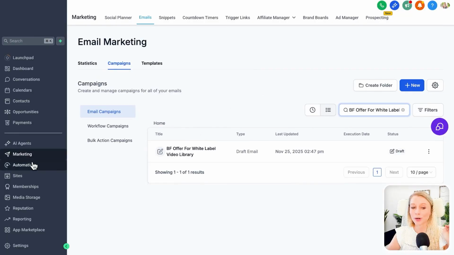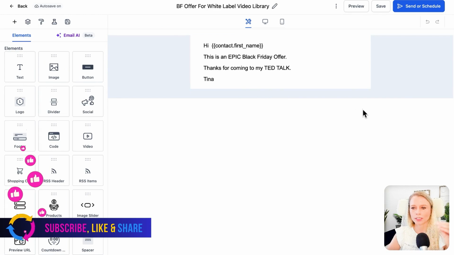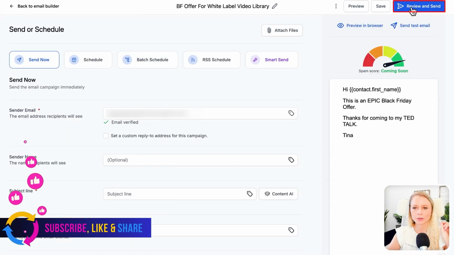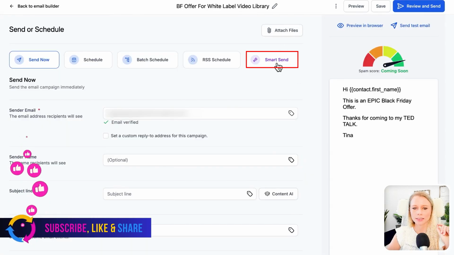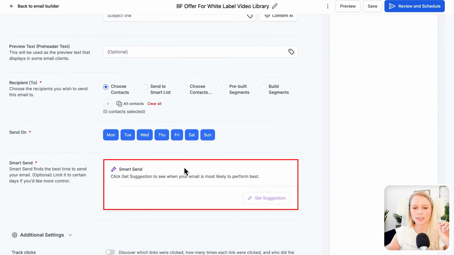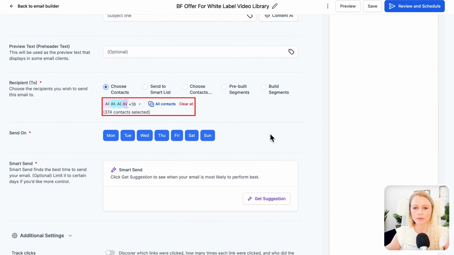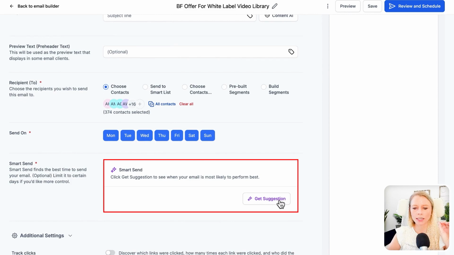So first we want to click on marketing on the left, emails at the top, then select campaigns and either click plus new to create one from scratch or edit an existing one. Then let's assume you have added all your text. Then we want to click send or schedule. And right here you see the button Smart Send. Select that one. Then scroll down and here you see the Smart Send functionality, which is grayed out. So we would need to select contacts first. Click the button. We've selected all the contacts. Great. And now we can click Get Suggestion.